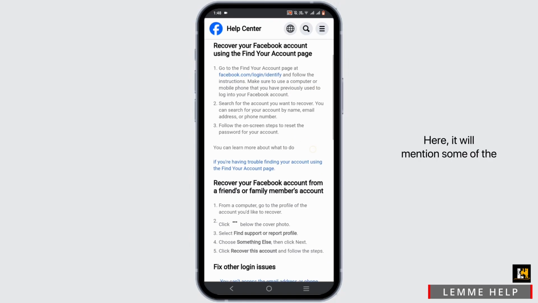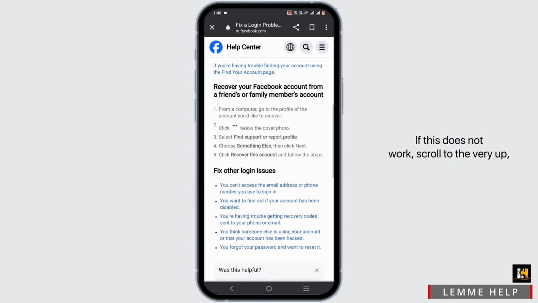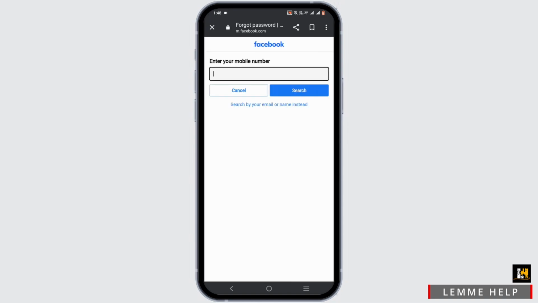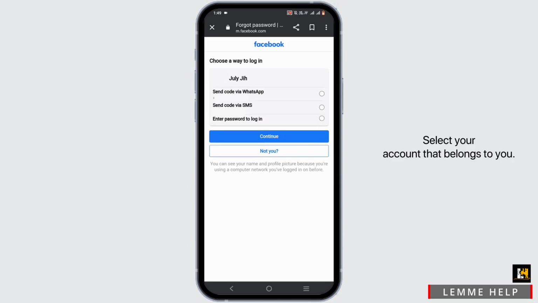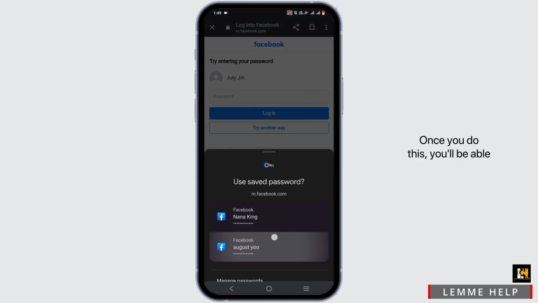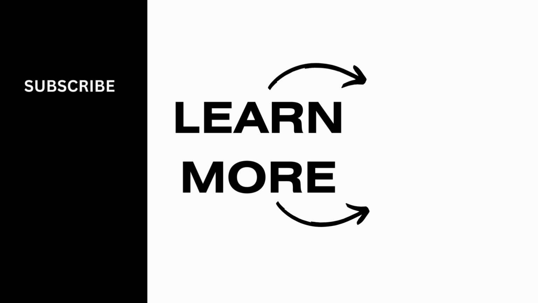Here it will mention some of the ways you can recover your account. If this does not work, scroll to the very top, then tap on the link given to you. Right here, enter your mobile number that is linked to your Facebook account, then hit the search button. Select your account that belongs to you, and either try entering a password or select the Send Code option. Once you do this, you'll be able to recover your Facebook account.